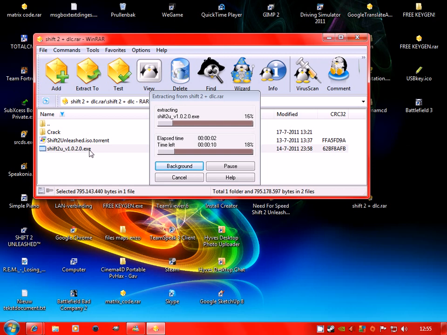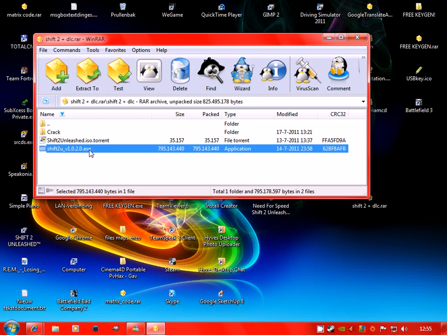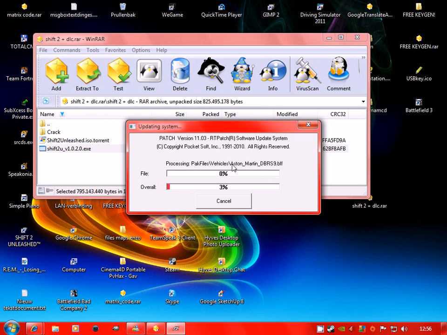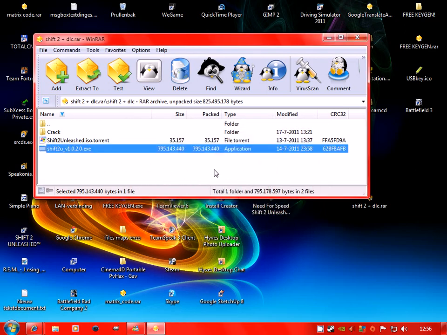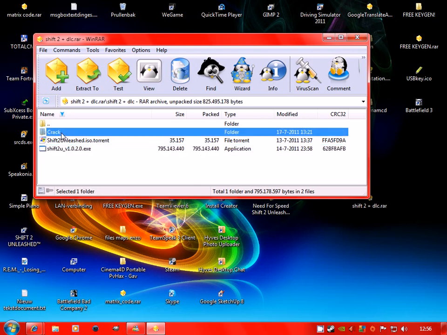What it does is it actually installs all the cars, the tracks and stuff to your folders in the Shift 2 installation directory. So you'll be able to play it. And it should come up now. And this takes some time. I'll cancel it. But when it's complete, you will need to go to Crack.